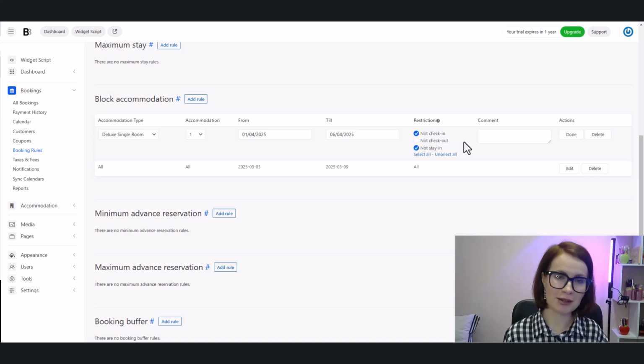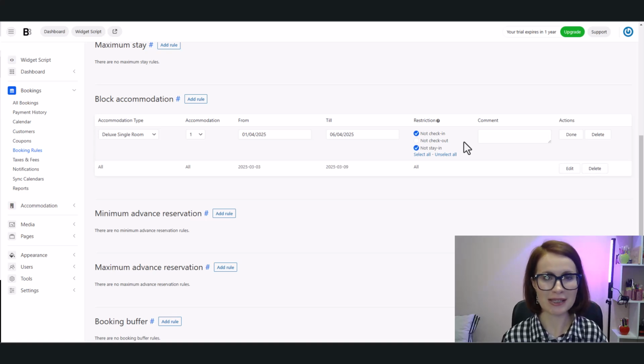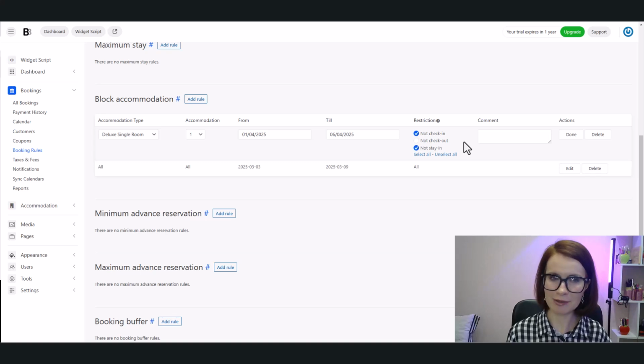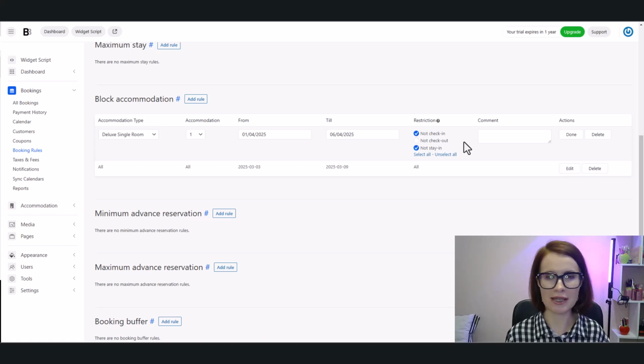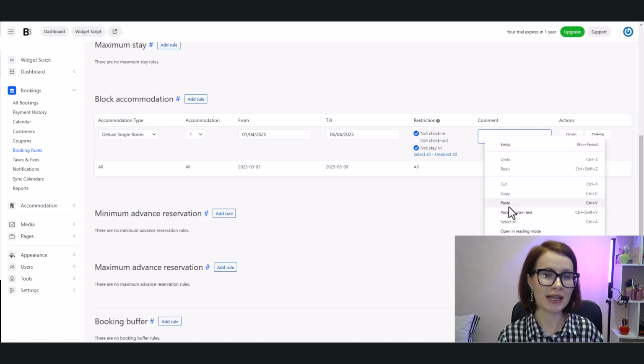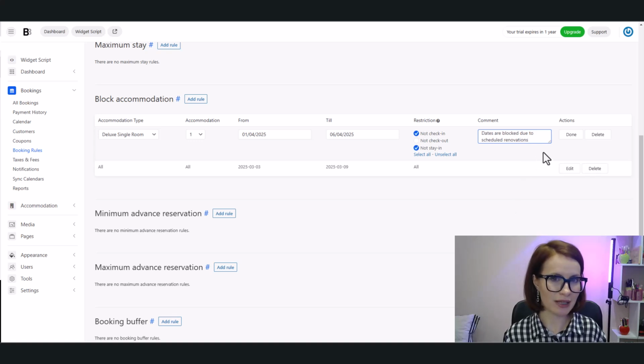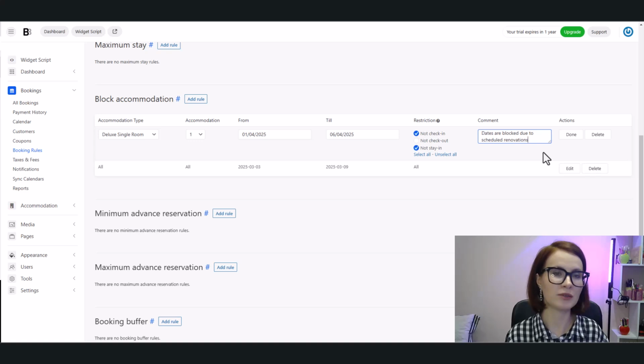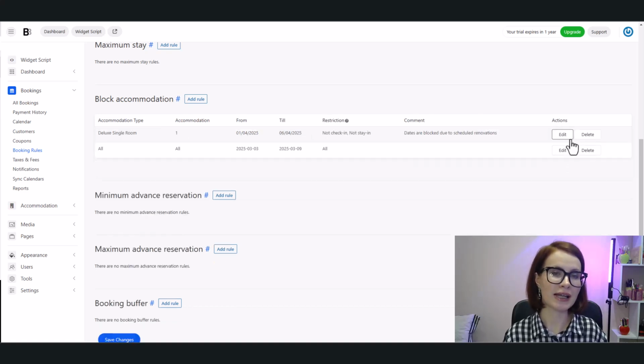The not check-out rule marks the date as unavailable for check-out. And the not stay in rule blocks the date entirely. This means the date is unavailable for both check-in and check-out on the following day. Additionally, you can add a comment to remind yourself or inform your staff about the rule. And once you're finished, click Done, then Save Changes.